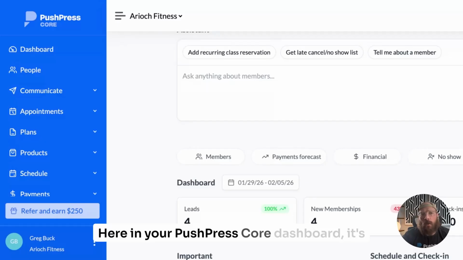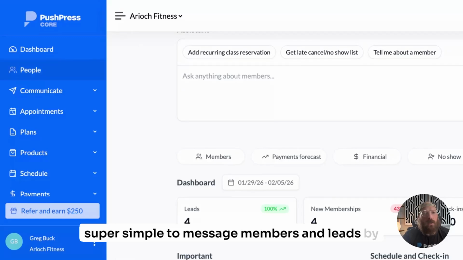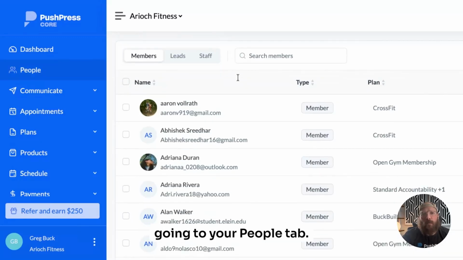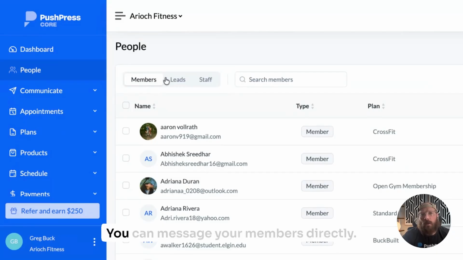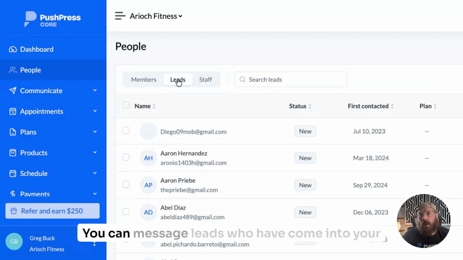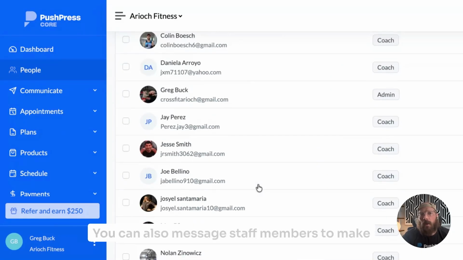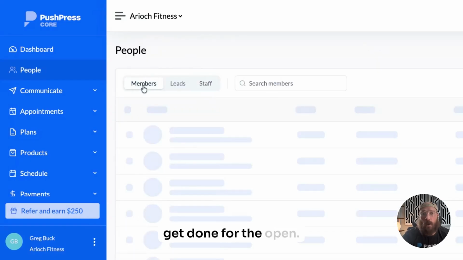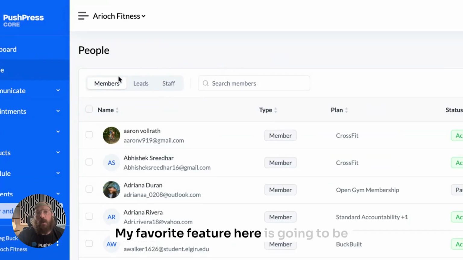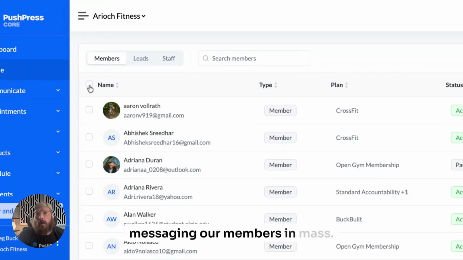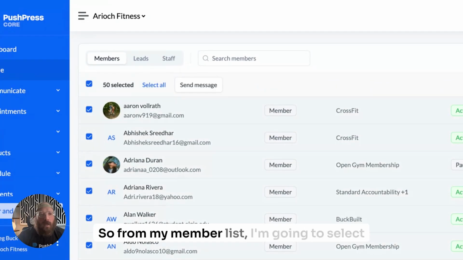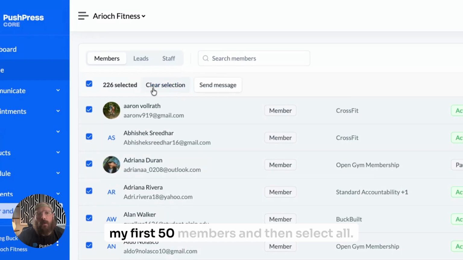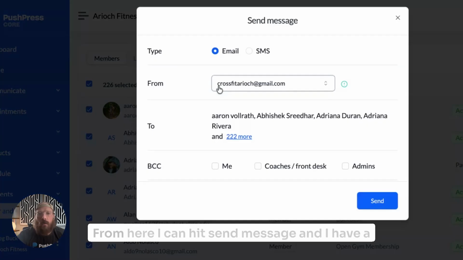Here in your PushPress Core dashboard, it's super simple to message members and leads by going to your People tab. In here you have a couple options. You can message your members directly, you can message leads who've come into your pipeline, you can also message staff members to make sure they're staying on top of what needs to get done for the Open. My favorite feature here is messaging our members in mass. So from my member list, I'm going to select my first 50 members and then select all. From here I can hit send message and I have a few options.